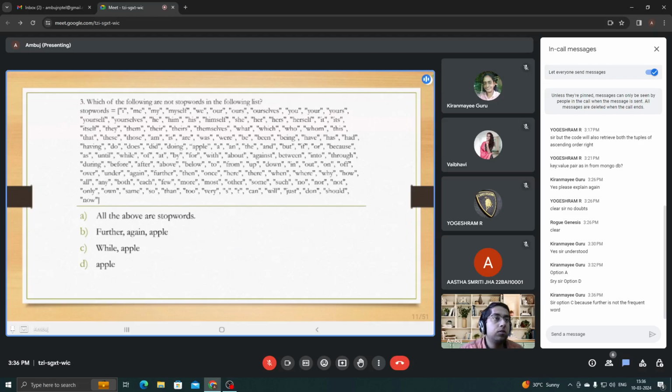So option C, because further is not a frequent word. Enlightenment happened after going through all the options. Similarly, while and apple might have been correct through some logic. Further, again apple. Option A, then option D, then option C. B is only left. You can build some logic for that. B you have eliminated because frequent is not an option, and C because further is not a frequent word.